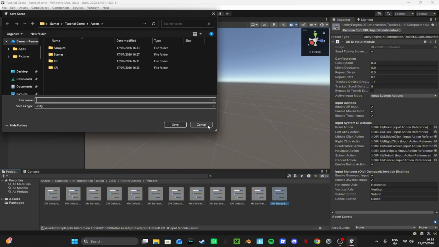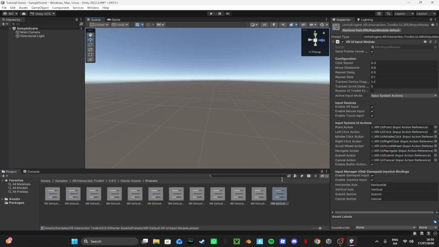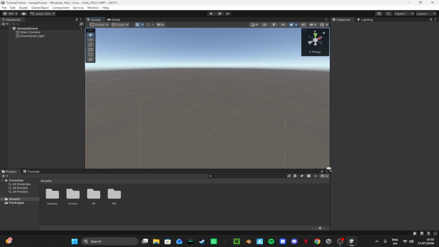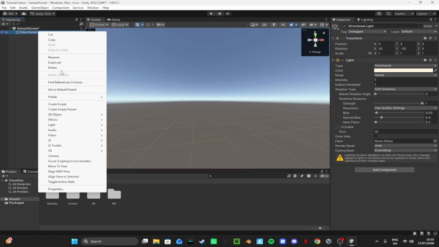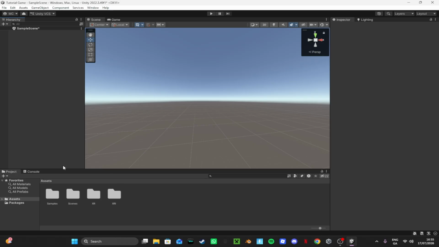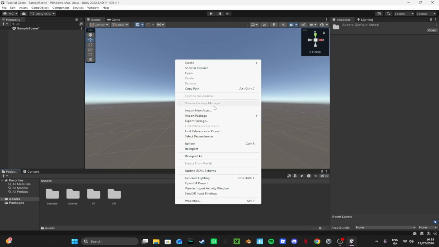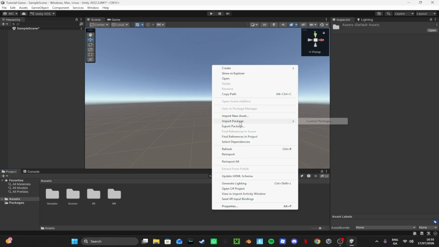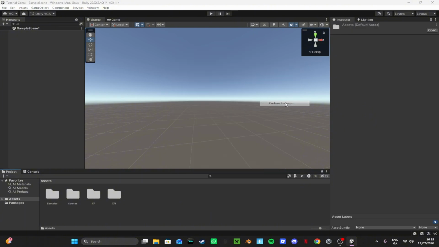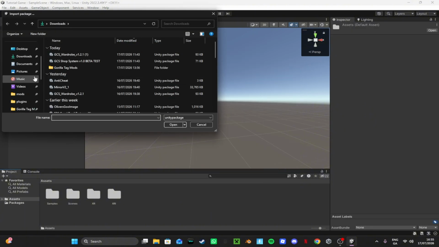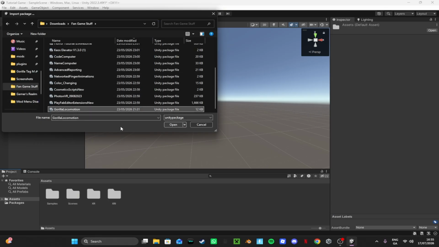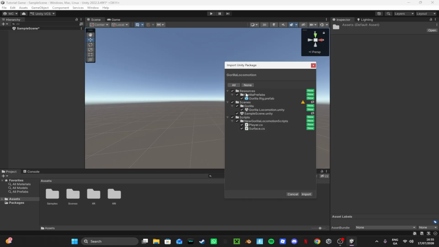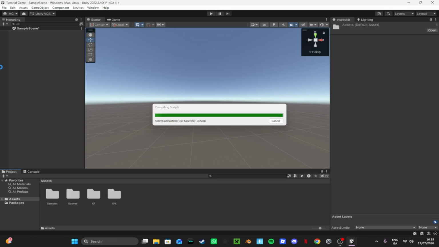So now what you can do is we can start importing. So delete this main camera, delete the directional light, should be empty. So now, what you can do is right click, import package, custom package, and then go to wherever it shows your file. So I have it here and press open, all, press import.